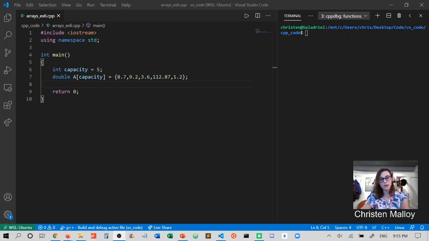In this video, we will talk about how to find the minimum and the maximum elements in an array of doubles. So we have some double array called A, which has a capacity of 5 elements, which we've gone ahead and set in here with predefined values.